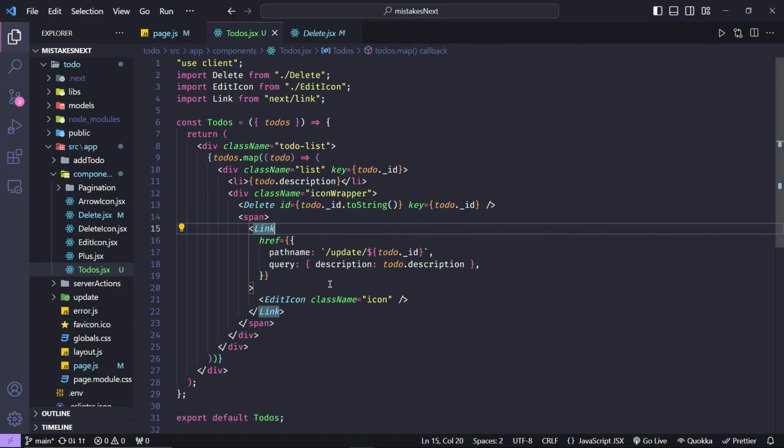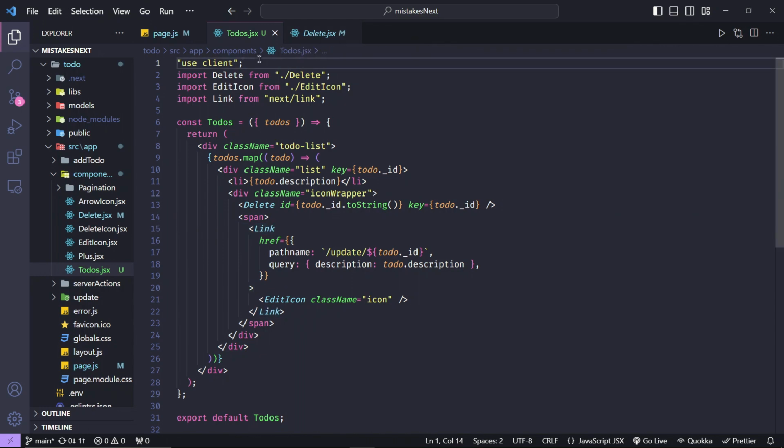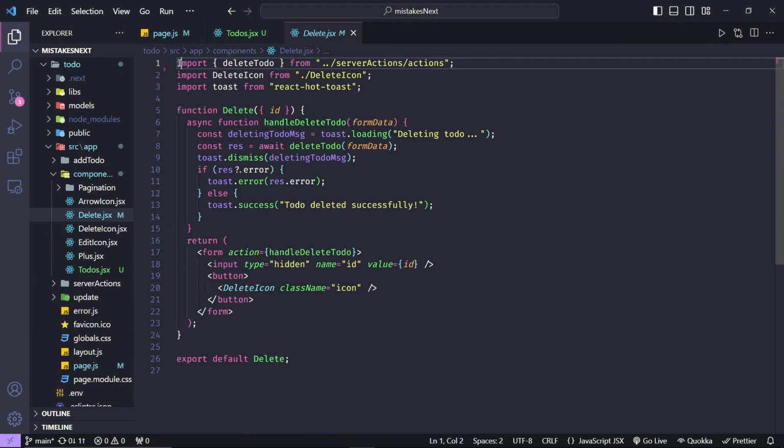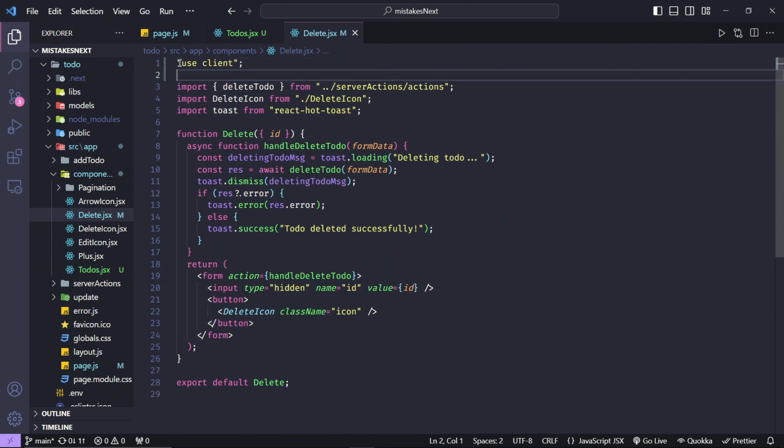Let's get back to our code. So the structure of the tree is page.js is our root node, to-do is our child node, and inside to-do there is a delete component. So delete component is the leaf node. So we have to add a use client in delete component instead of to-do component. So remove it from here and place it here. Refresh the page.